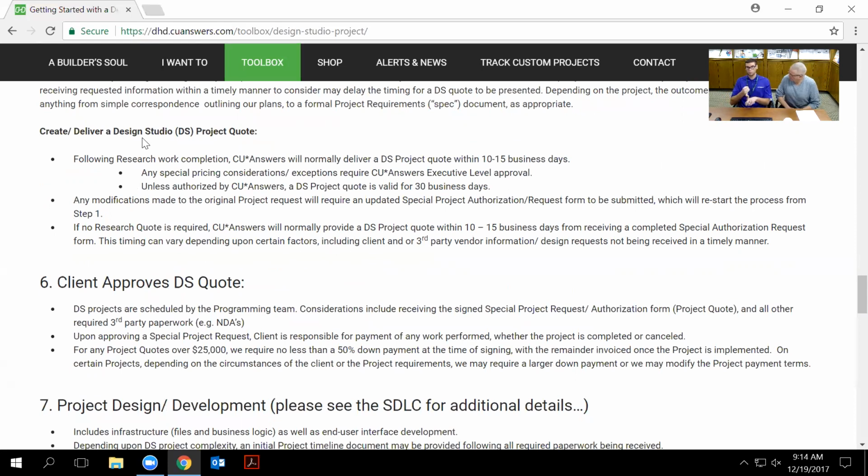As I said, working through third-party vendors, maybe project experts here internally at CU Answers, and so on. Once that's done, we then determine a project cost. It's going to include hours of programming, as well as QC, or quality control, incorporated within there. And then we create and deliver that design studio project quote out to the credit union.